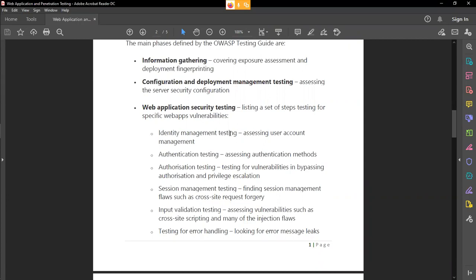Identity management testing is all about the credentials you have as a user, and your account management. Authentication testing is assessing the authentication method. The authentication method could be your login name and password, or your OTP, or your biometric part. Authorization testing is testing the permissions, authentication and authorization, and testing for vulnerabilities in bypassing the authorization by privilege escalation.